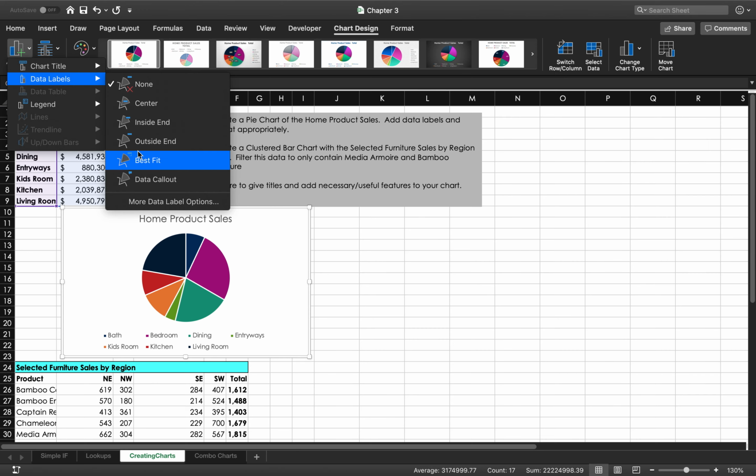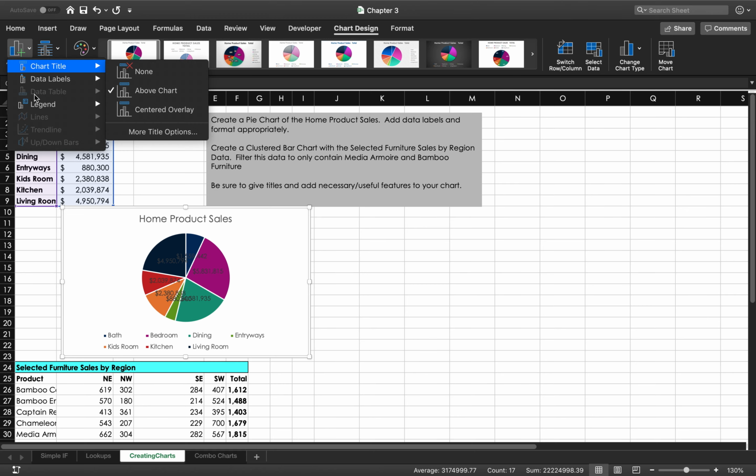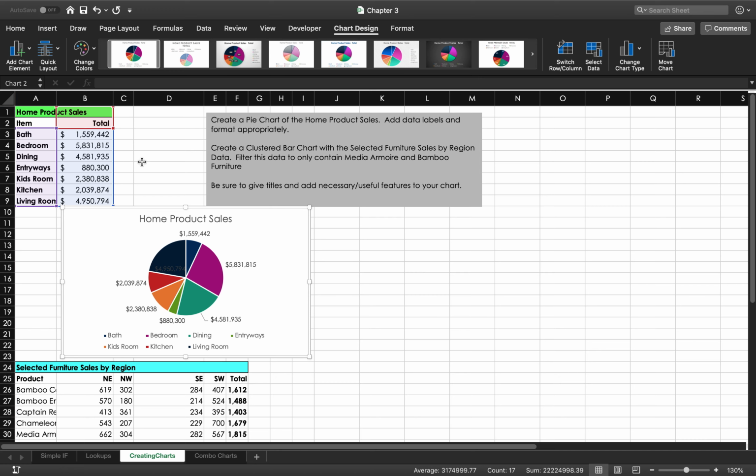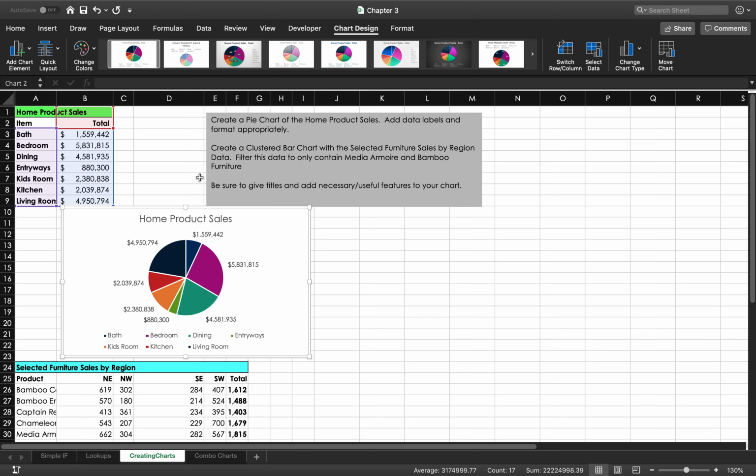We can put them in a variety of places. If I put them in the center, they look really awkward because they're over top of all those colors. It's not really helpful. You can always default to best fit, and it will choose for you. That puts one inside its little pie chart and the rest of them on the outside. Again, not really a fan. So I'm going to put the data labels on the outside end, and that way it looks more uniform, and I like the way that looks.